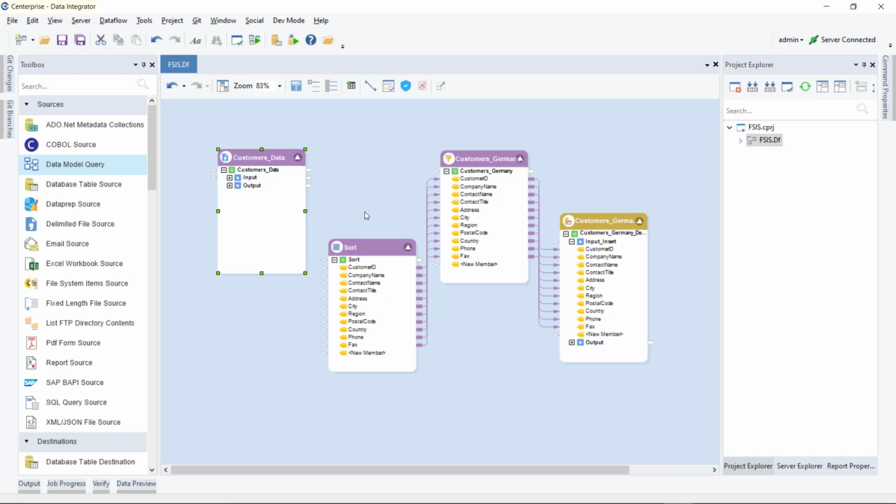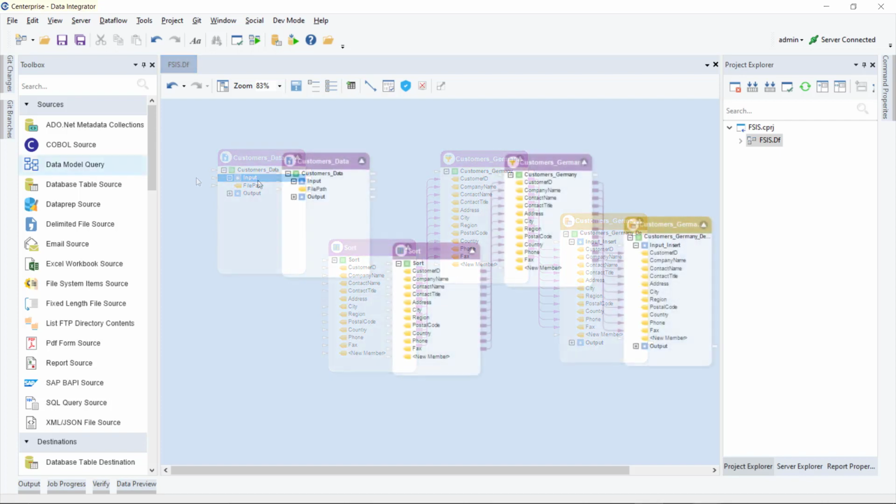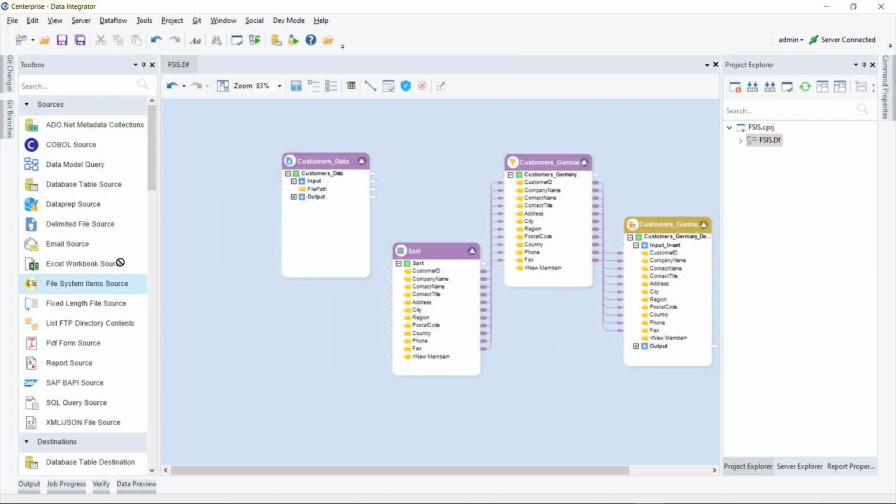Notice that the source object now has two nodes, input and output. The input node has an input mapping port named filePath, which means that it can take the path to the source file from another object. Next, drag and drop the file system items source object onto the designer.